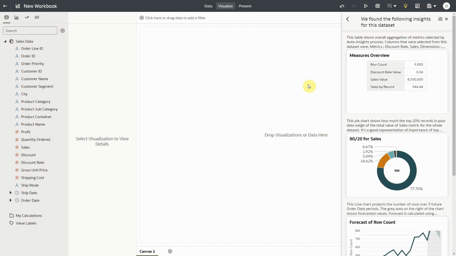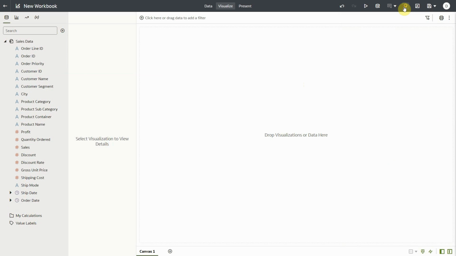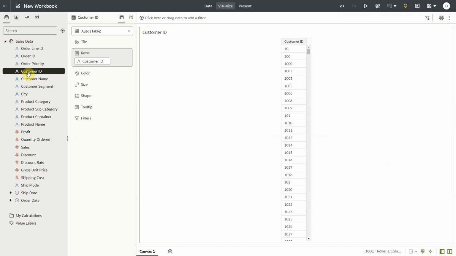So for this demo, we'll use our sample sales data. It's a file that holds 9,000 rows of order lines, summing up to $8.5 million sales. And let us start with how to simply aggregate an attribute column with a single click. So let me bring customer ID here in a table. I have a lot of customer IDs in this data set with 9,000 rows, and I would like to get a count distinct of customers easily with a single click.